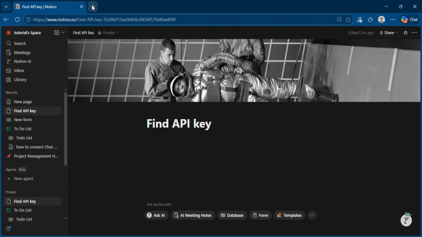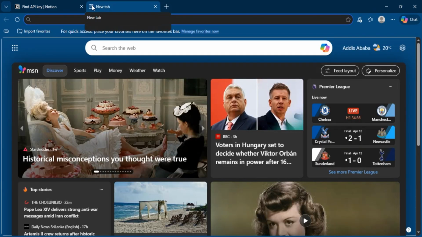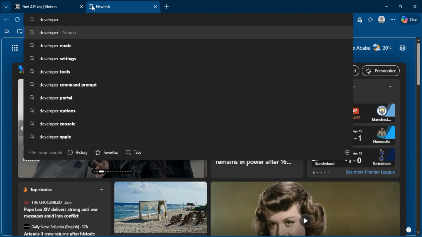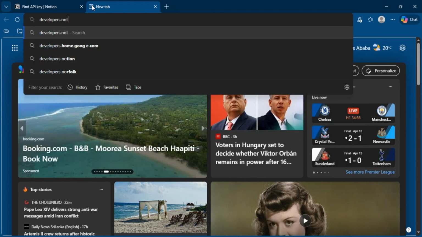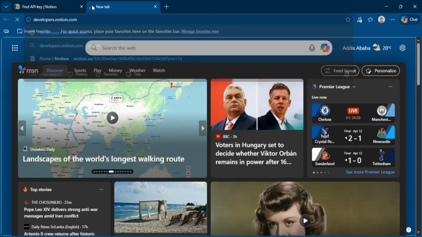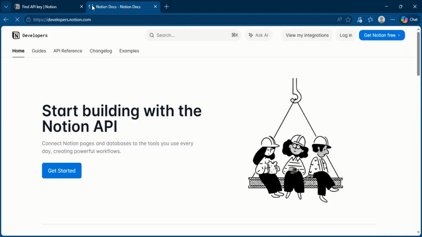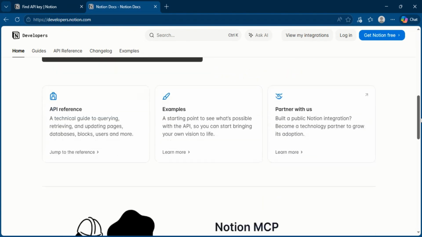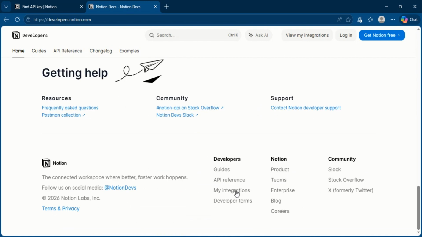Let's begin. Start by opening your browser and navigating to developers.notion.com. This is Notion's official developer platform, where all integrations are created and managed. You can think of it as the central hub for setting up connections that allow Notion to work seamlessly with other applications. Once you're on the page, scroll down to the bottom until you find the My Integrations section. Click on it to proceed.